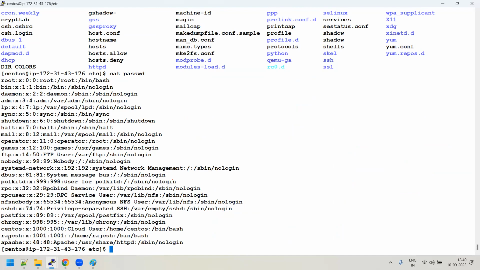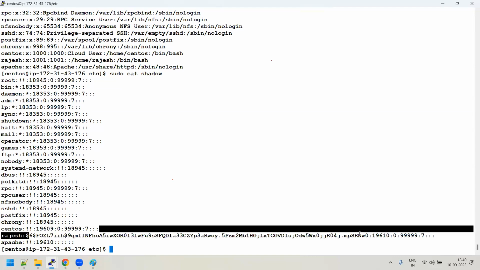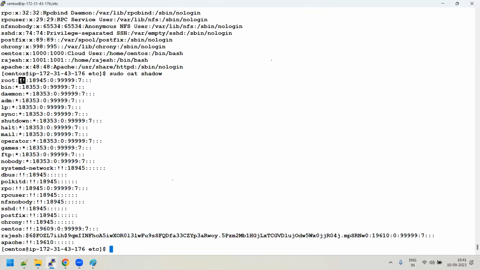But where is the password saved? While creating the Rajesh user account, I gave the password as 123. The password is saved under this x actually. But you might ask, Rajesh, what is this x? This x is a pointer to the /etc/shadow file. So now I'll do a sudo cat of shadow. See, Rajesh is there, the password 123 is there, no? That password is in an encrypted format. See, for the root user there is no password. That's why it's showing double bang, no password.